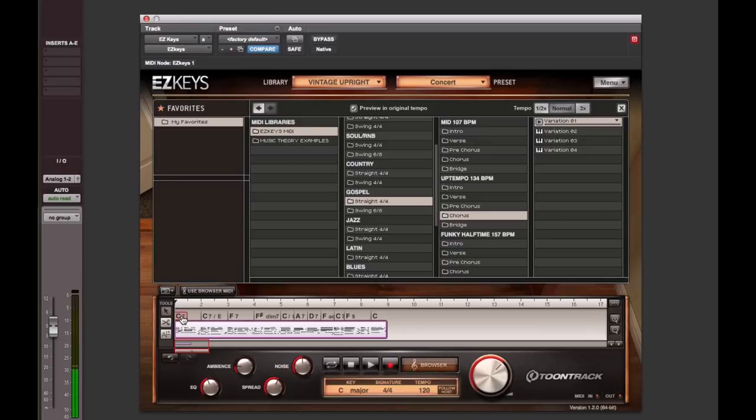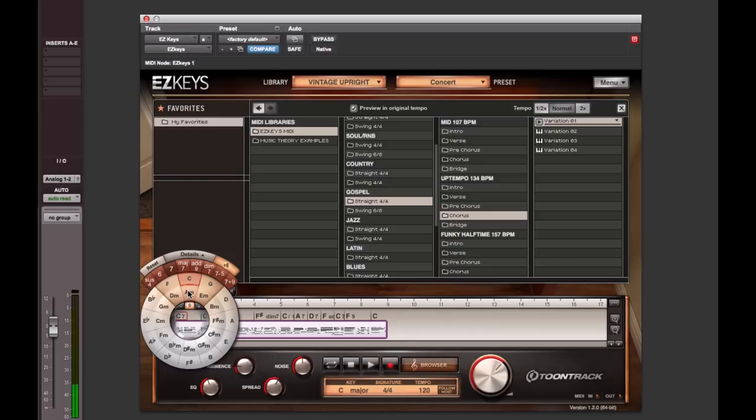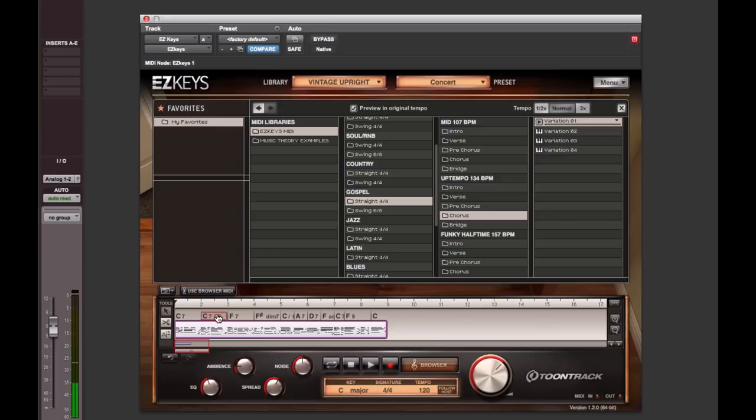Click on here, brings up this wheel. This works around the circle of fifths. If you don't understand that, there's some great documentation that I'll show you in just a second. But you can edit these chords. So you've got a performance, and then you can choose the chords. For example, here we've got an ascending pattern going up. Well, what I could do is obviously change the key.